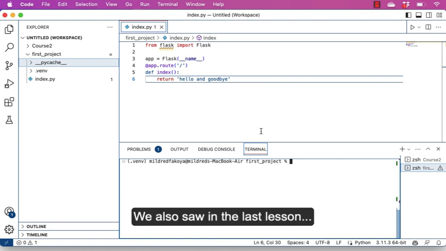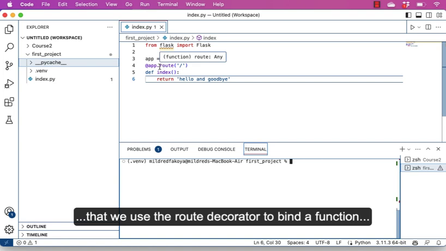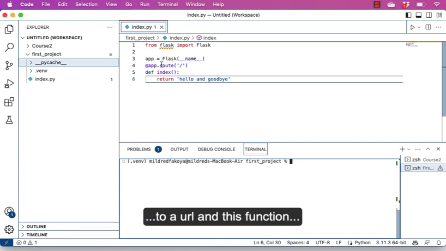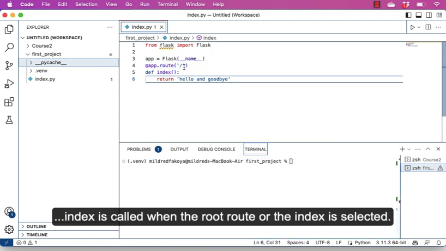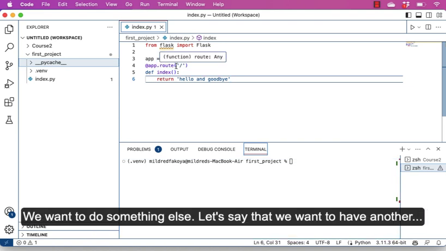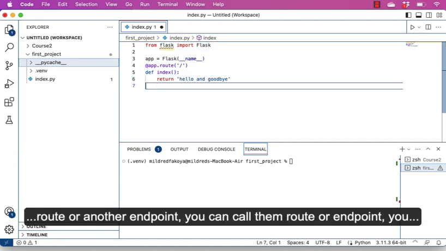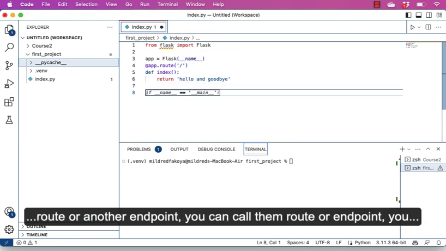We also saw in the last lesson that we used the route decorator to bind a function to a URL, and this function index is called when the root route or the index is selected. We want to do something else. Let's say we want to have another route or another endpoint. You can call them routes or endpoints.